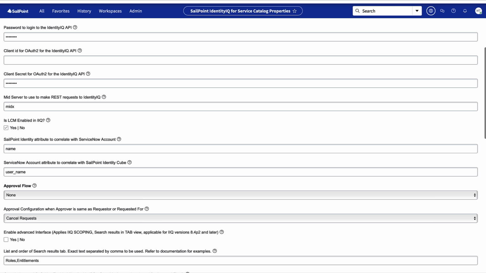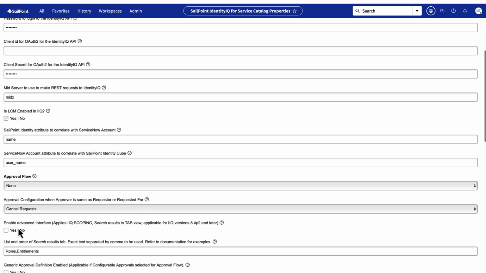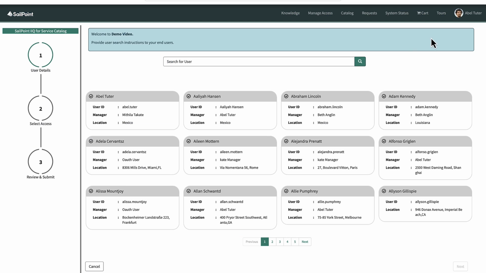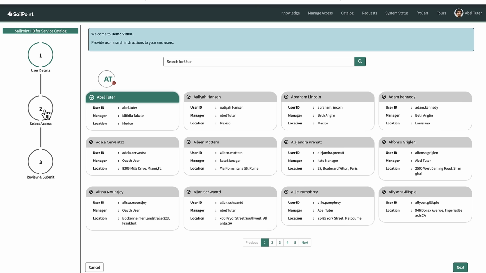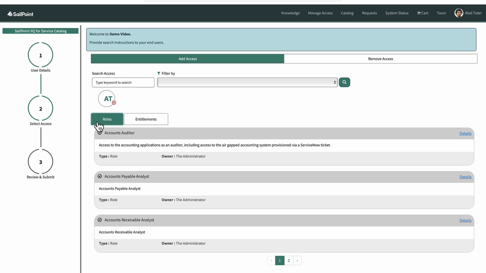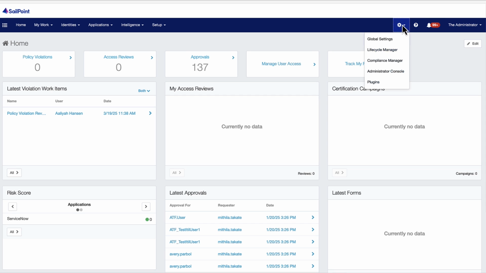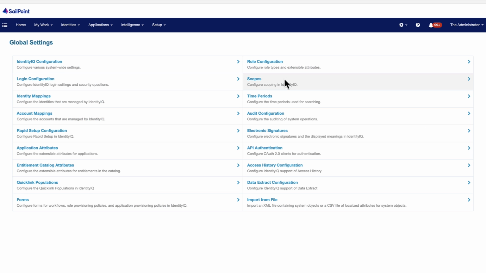Now let's go back to the setup page as admin user and enable the scoping parameter. Save the changes and let's again log in to Able Tutor and check the difference in the view for select accesses. We now see that the search results are in two tabs, that is roles and entitlements, and all search results are shown. Now we'll go to IdentityIQ and enable scoping via global settings.